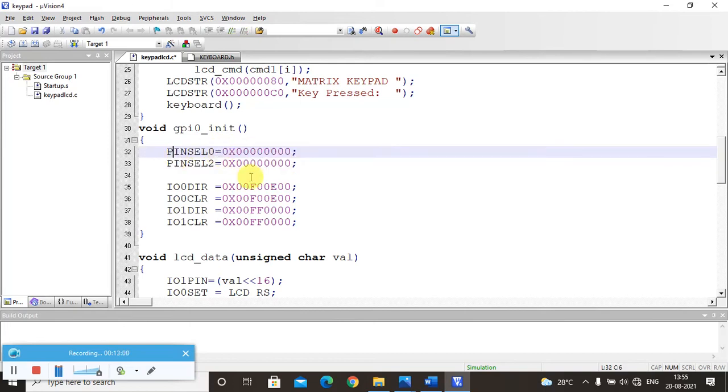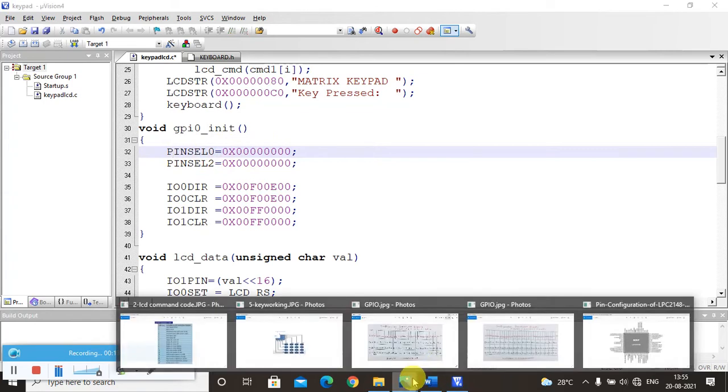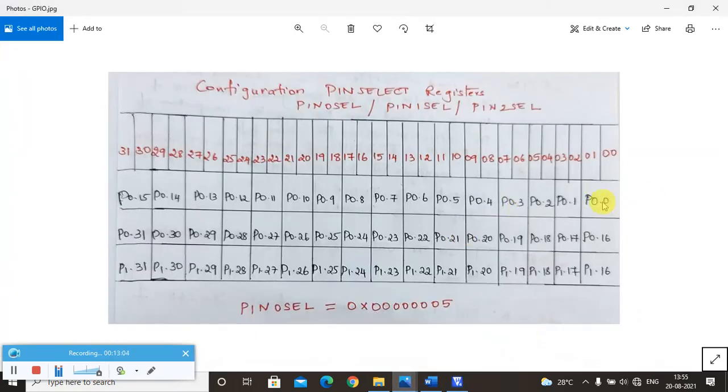As per the diagram you can see here, this first row is pin select 0. Second row is pin select 1, third row is pin select 2. So the first 2 rows are for port 0, the last row is for port 1. And it is very clear from the diagram that for port 0, the 0 to 15th pin is there first, that means 16 pins, and next 16 to 31 is another 16 pins in pin select 1.